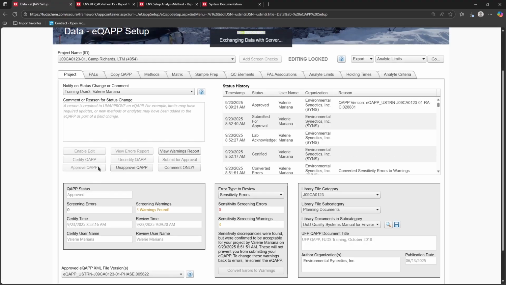Approving the eQAPP assigns it a versioning number, which is listed in the Reason column of the status history log along with any comments. Any users selected to be notified will receive 2 emails, one with the comment and one stating that the eQAPP has been approved.